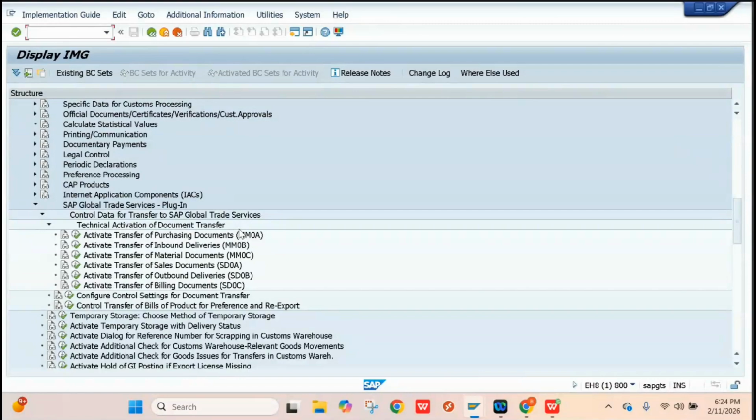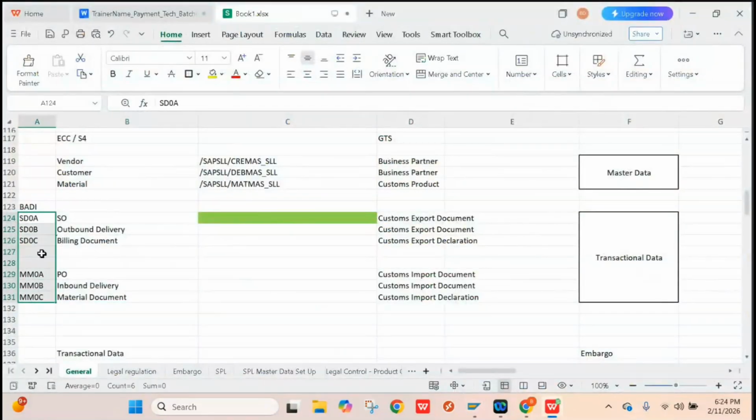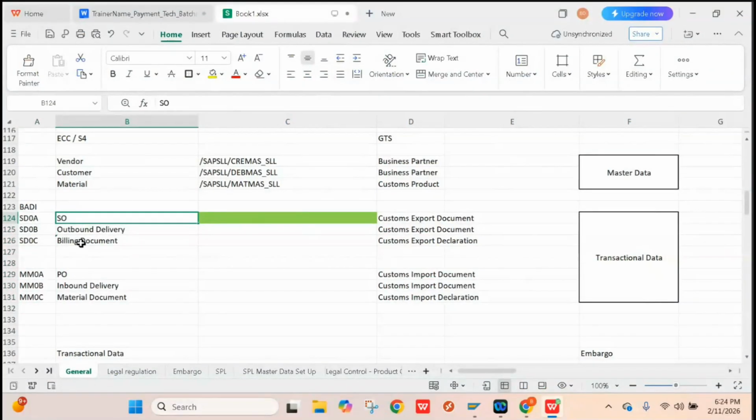So what is body? This is called the body. It is easy to remember. See, sales order, outbound delivery and billing document are an export flow. Export means sales and distribution flow, so here I have indicated it with SD. SD sales order means 0A, outbound delivery means 0B, and billing document means 0C. So SD0A, SD0B, SD0C is the body of sales order, outbound delivery, and billing document.